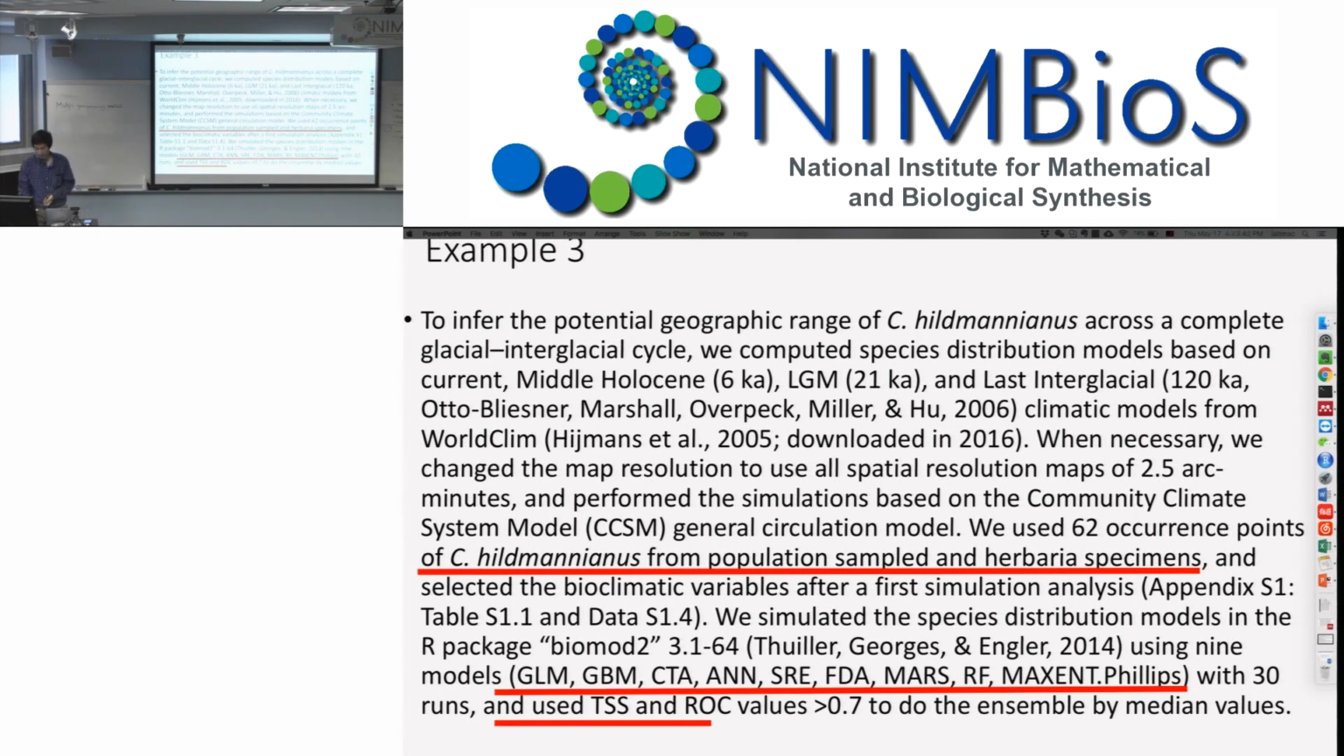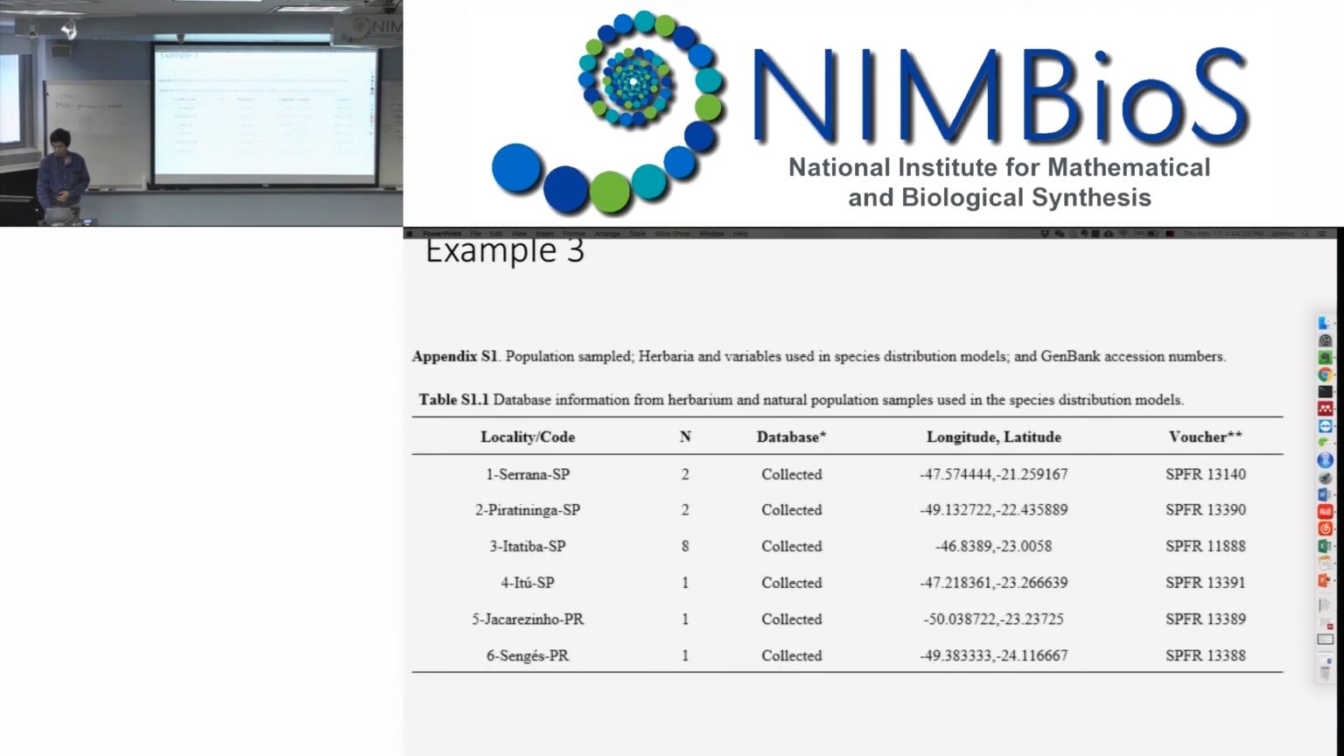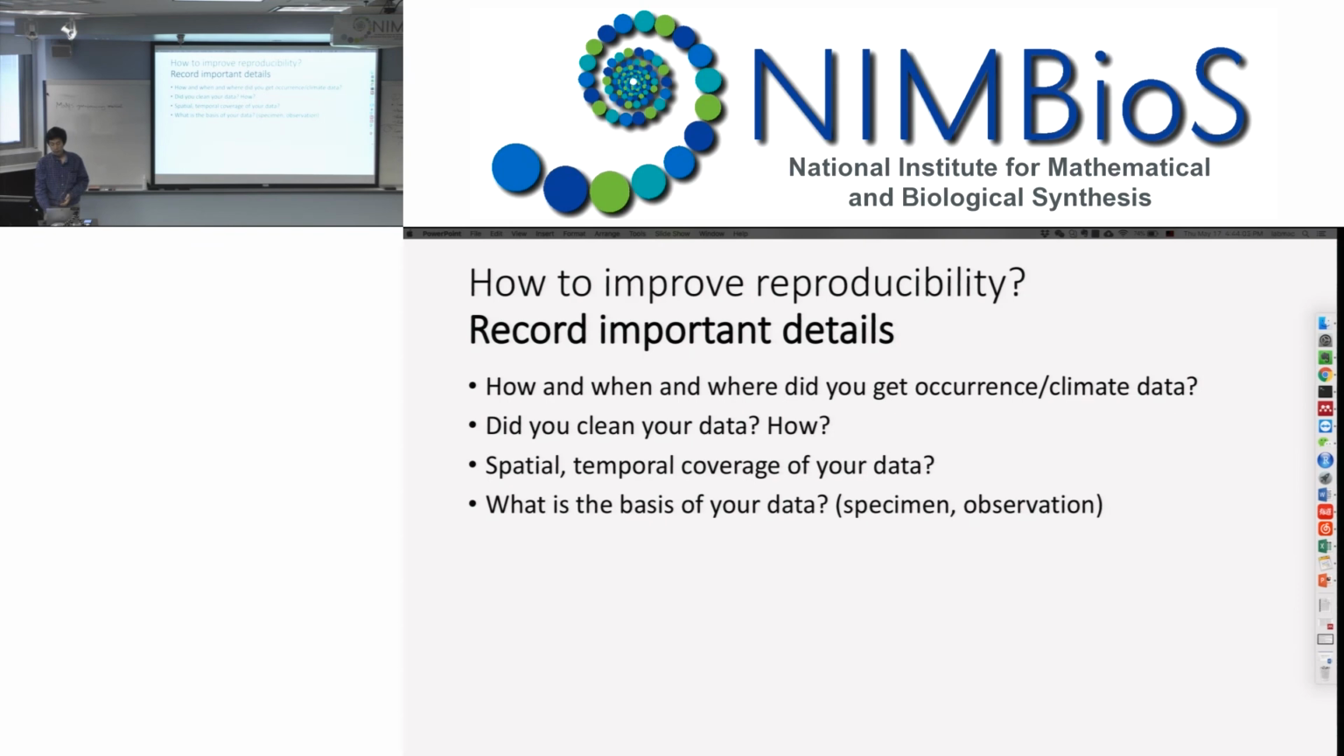And also they use the TSS, and we know that TSS is a threshold-dependent evaluation metric. So obviously a threshold of 10% omission rate and 20% omission rate are going to give you different results. Without knowing all of that, how can people reproduce your results? So here's what I think we should think about when we write our manuscript, or when we do the model. How, when, and where did you get occurrence data and climate data? Did you clean up your data, and how and why? And what is the spatial and temporal coverage of your data? Not to mention you match them, but you have to tell us what that coverage is.